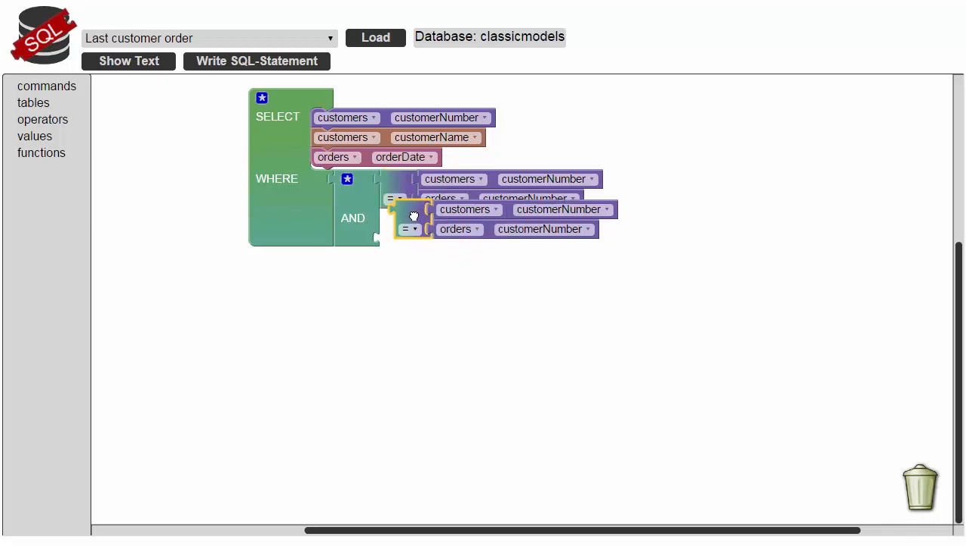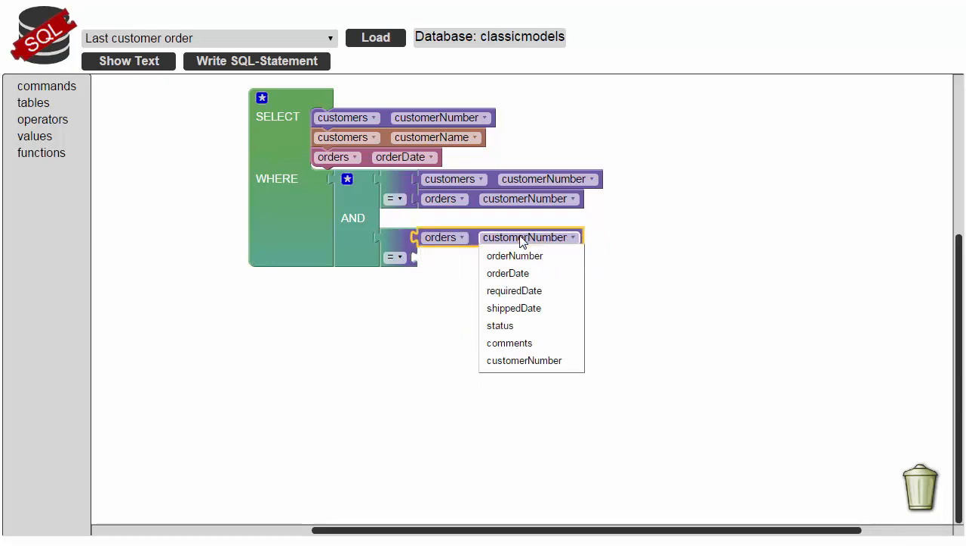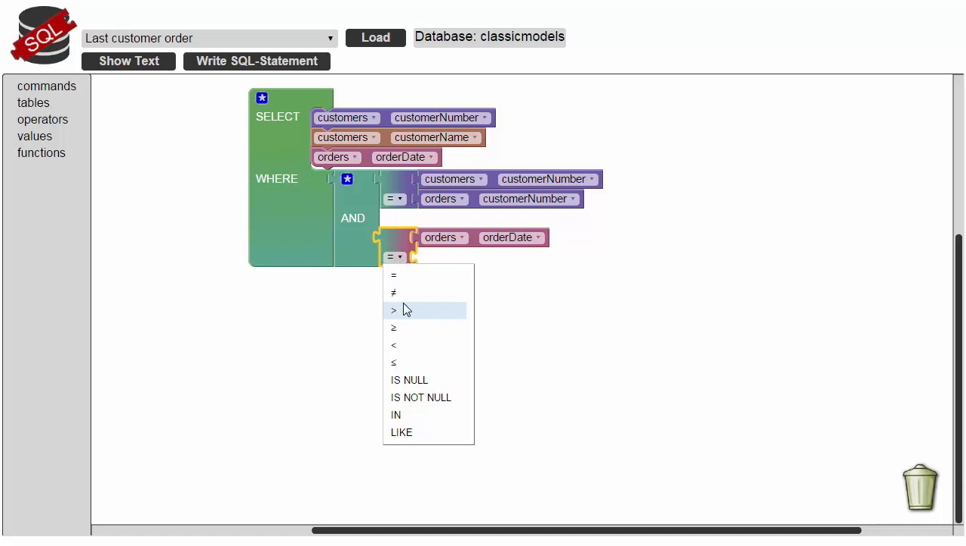For the next clause, we duplicate our first compare expression and delete the second part of it. We want to limit the order date. After deleting the block, we change the first table block to order date and the compare operation to greater than. The second value will be a date value, which is in the tab Values. We drag it to the compare block and plug it in.